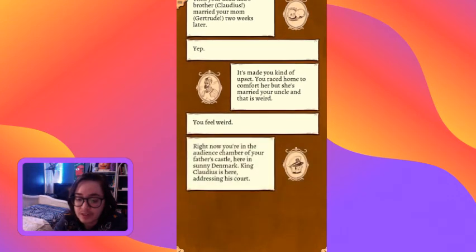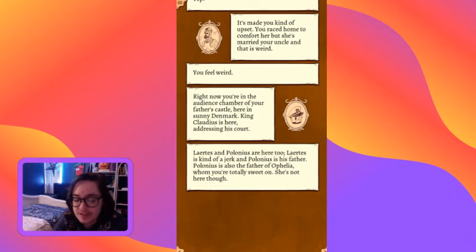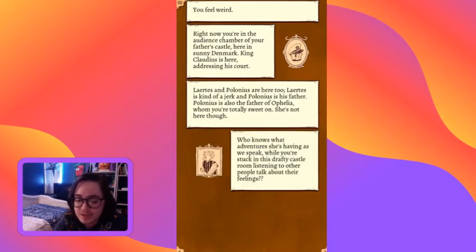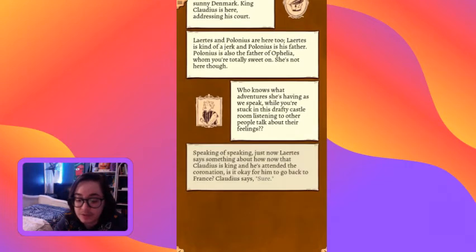You feel weird. Right now, you're in the audience chamber of your family's castle here in sunny Denmark. King Claudius is here addressing his court. Laertes and Polonius are here too. Laertes is kind of a jerk, and Polonius is his father. Polonius is also the father of Ophelia, whom you're totally sweet on. She's not here, though. Who knows what adventures she's having as we speak while you're stuck in this drafty castle room listening to other people talk about their feelings.